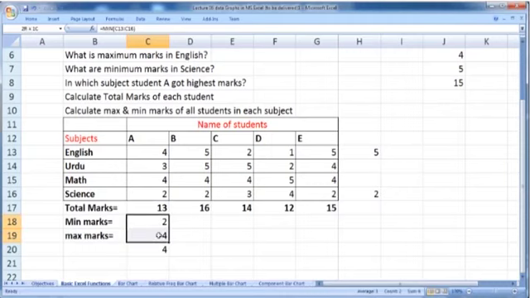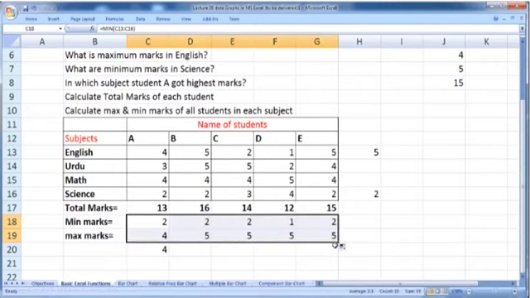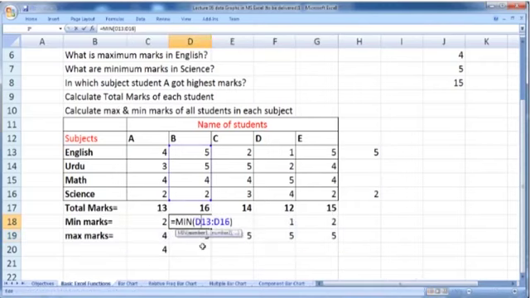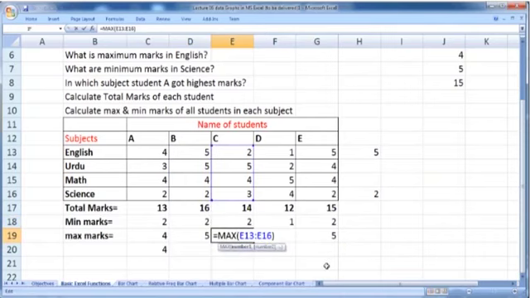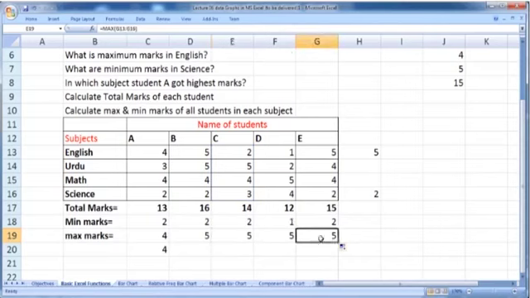So just select both cells and take your mouse cursor to the bottom right corner. It changes from a flat plus sign to a small plus sign, and now drag it horizontally. This will copy both the max and min commands to each of these additional 4 cells. So here it is: minimum of D13 to D16 and max of D13 to D16. Similarly here we have the minimum and maximum marks obtained by student C, and last one, the maximum and minimum marks obtained by student E.